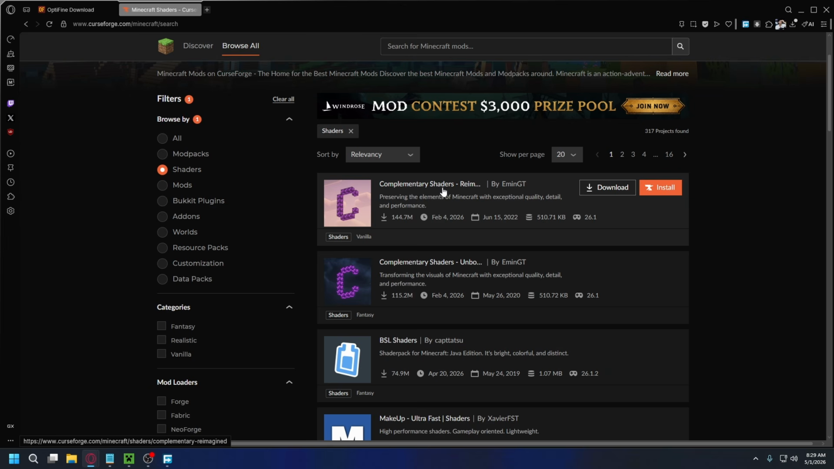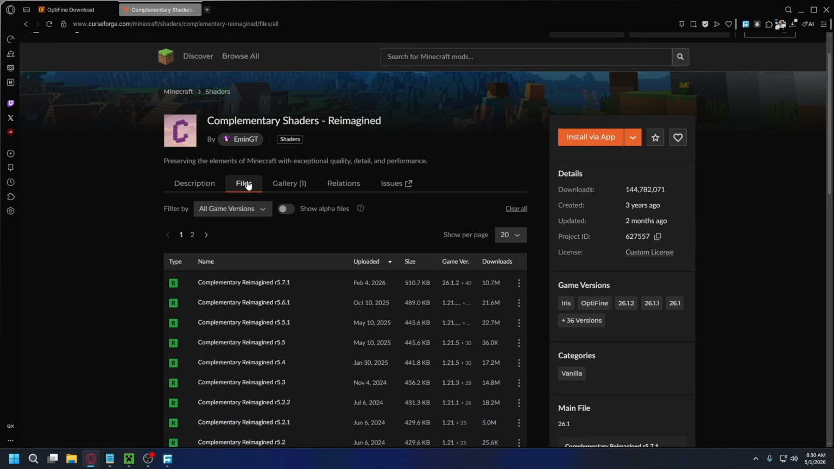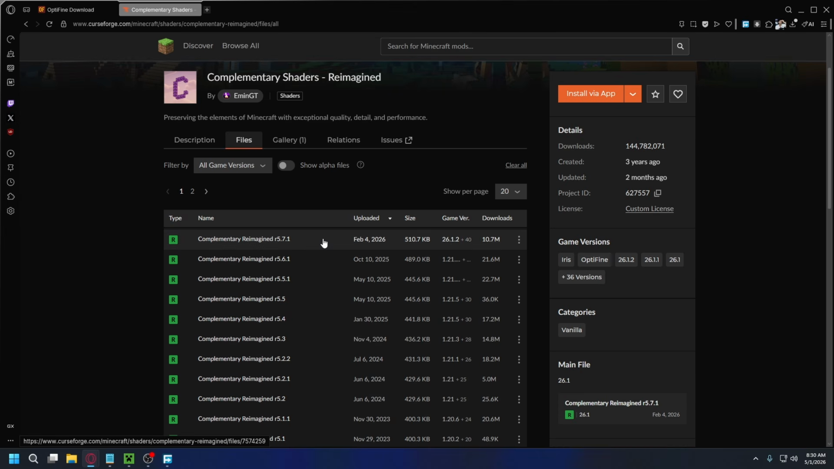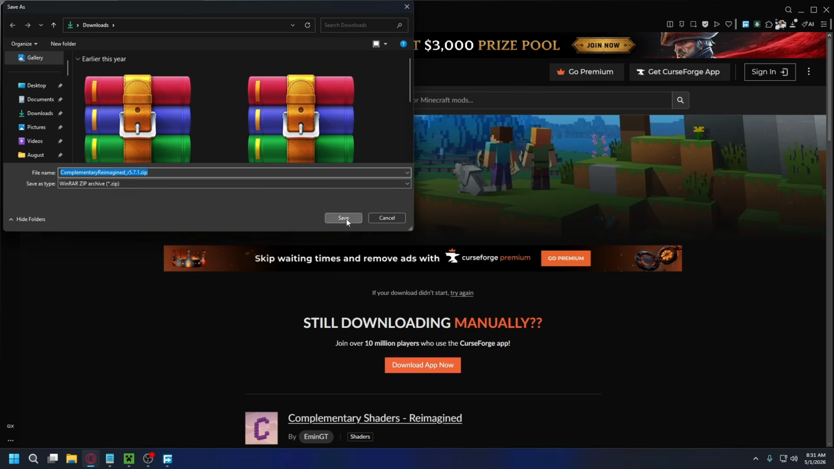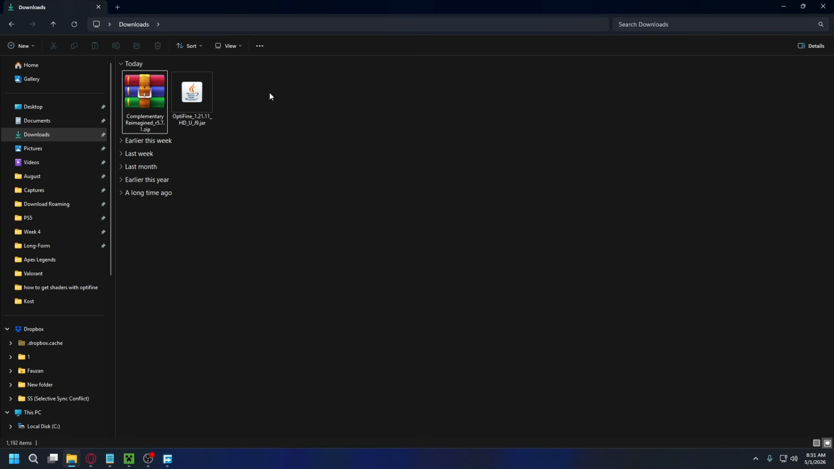You'll see a bunch of shaders you can download and install. So for example, let's download this Complementary. You can click on it to go to its page. And then to download it, go to the Files tab and download the latest version that's compatible with your Minecraft version. So click the three dots and hit Download File. Save it somewhere on your PC, hit Save, and the download should start.